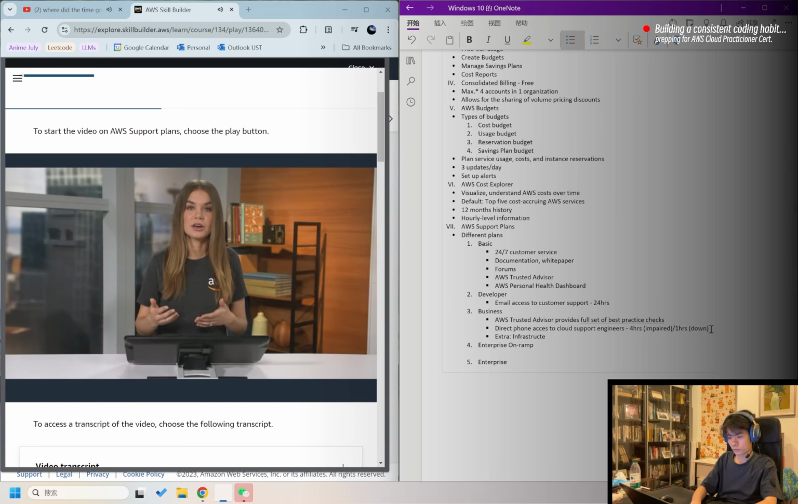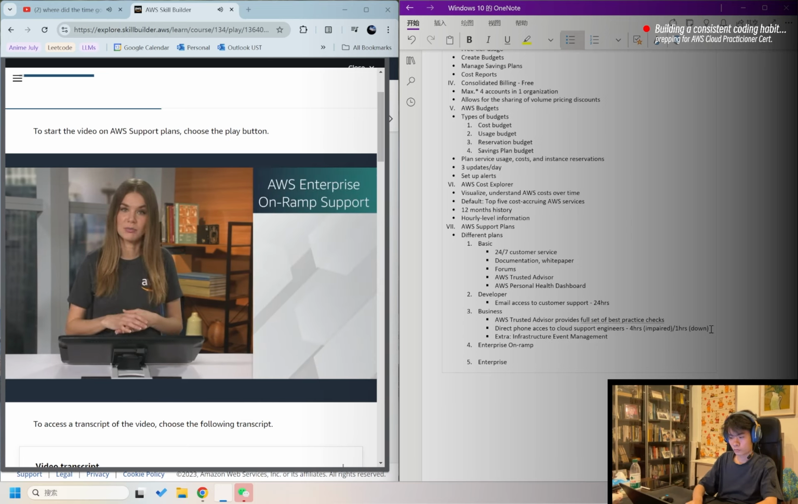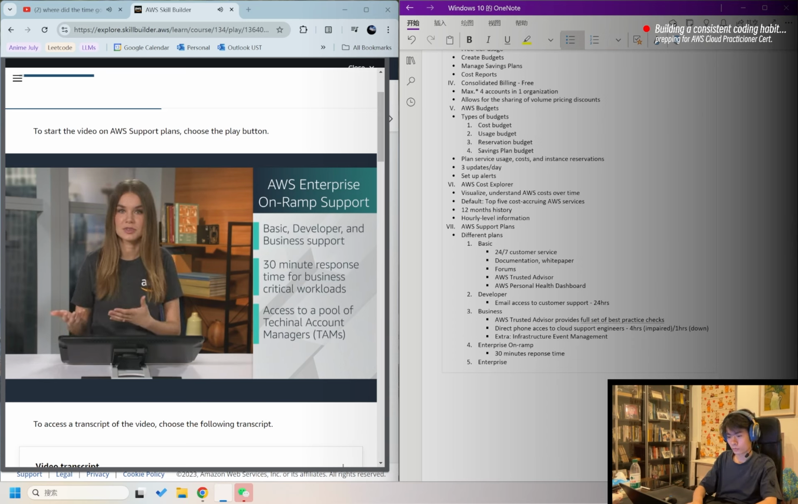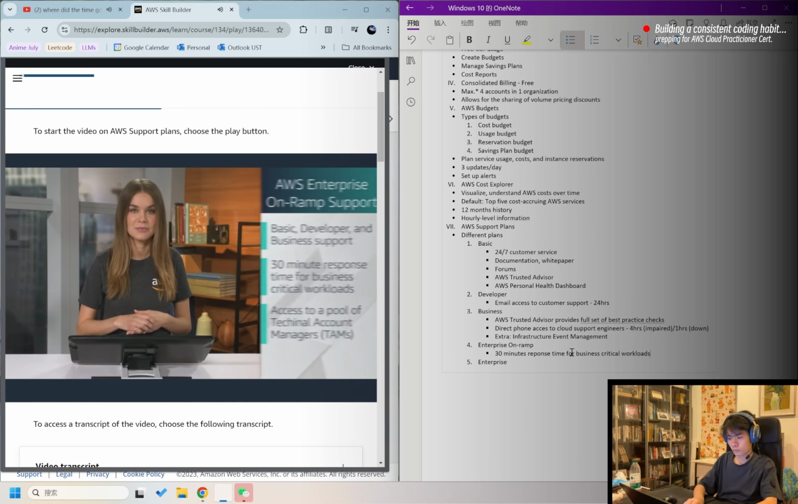Next, for companies migrating production and business critical workloads to AWS, we recommend AWS Enterprise Support on-ramp. It has everything in the previous plans, plus a 30-minute response time for business critical workloads and access to a pool of technical account managers or TAMs. They provide proactive guidance and coordinate access to programs and AWS experts as needed.